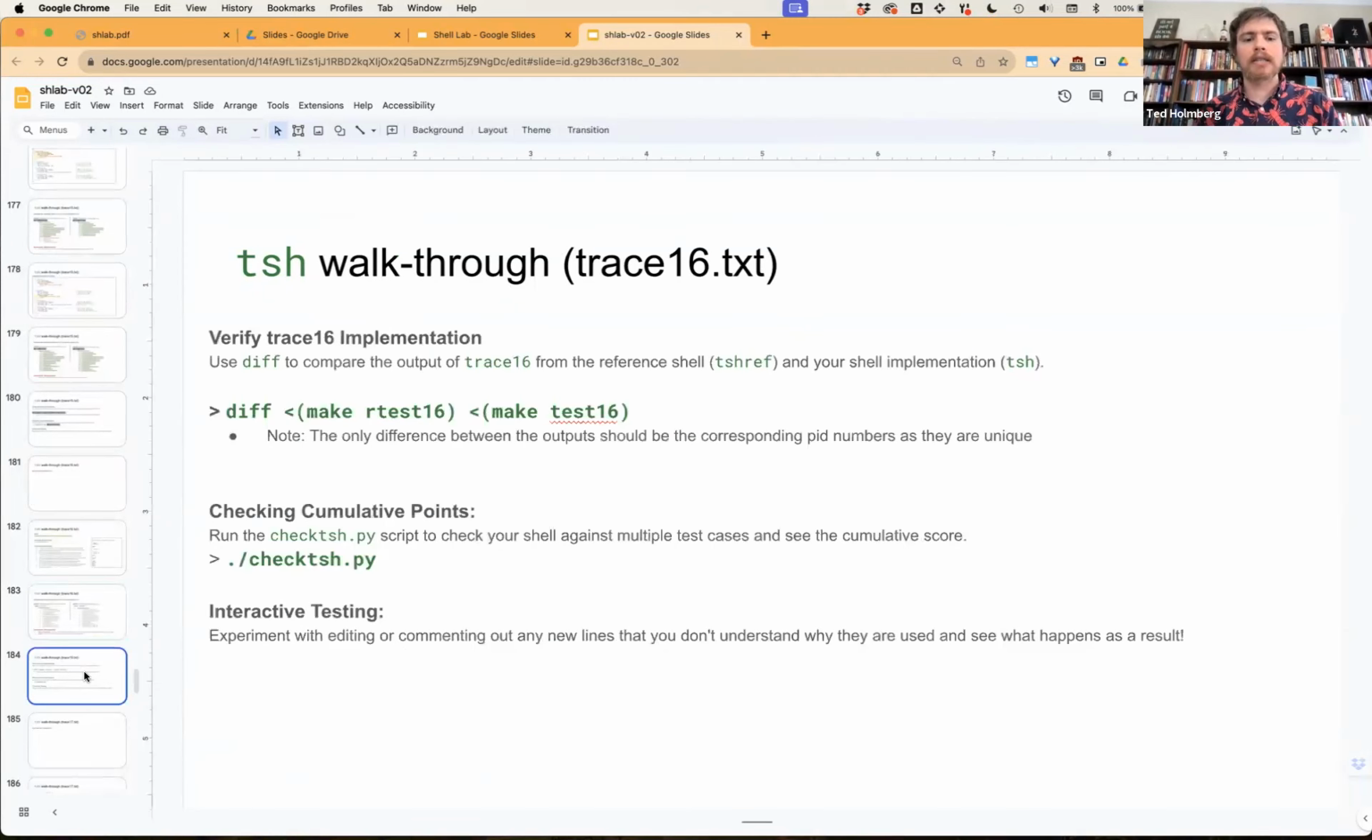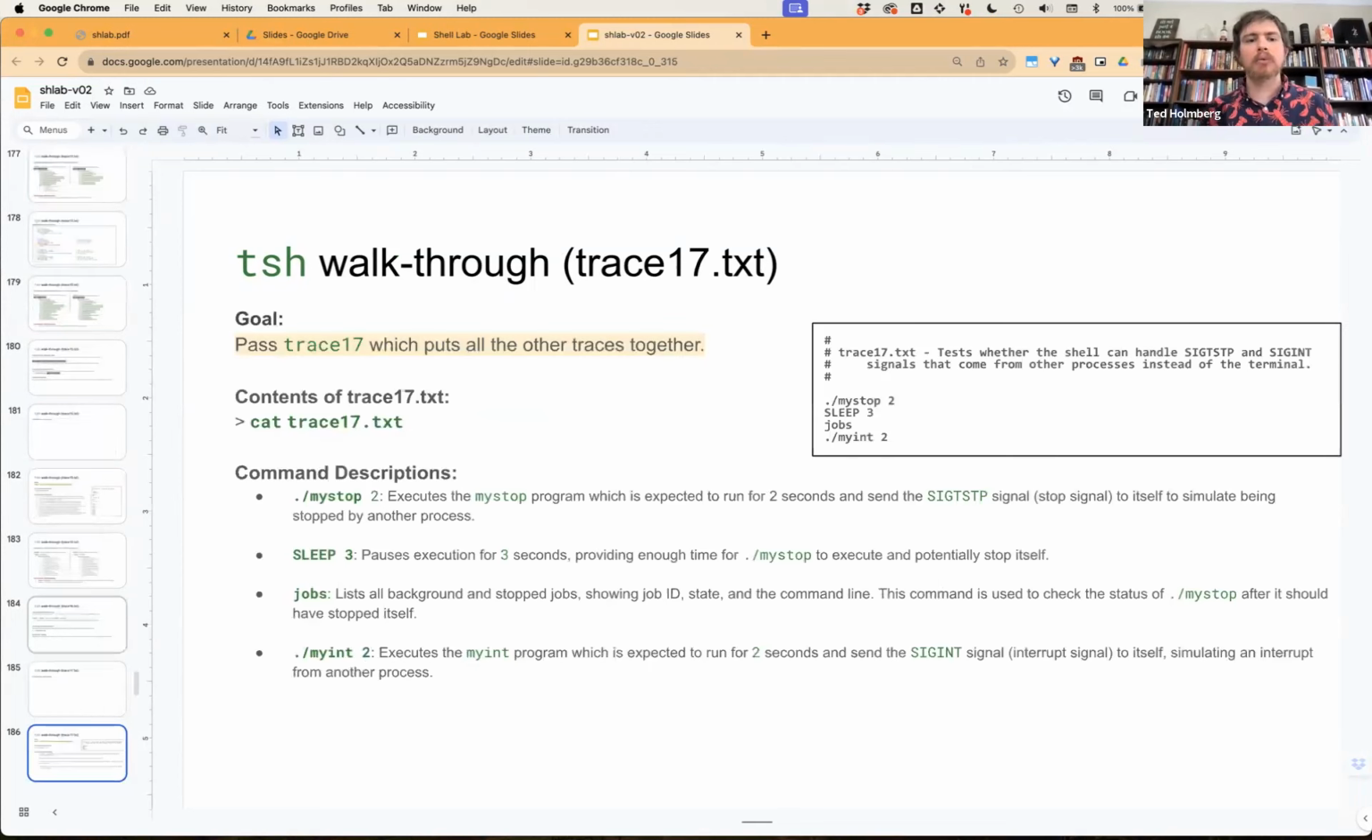Let's just take a look at trace 17 to understand why we're passing that. This actually is just going to check whether we can handle the stop signal or the interrupt signal that comes from other processes instead of the terminal. And because we used the signal handlers in the way that we did, it does go ahead and utilize the signals that come from other processes instead of the terminal itself.